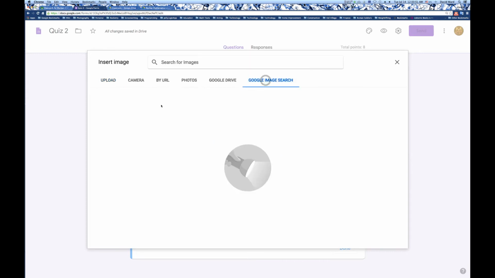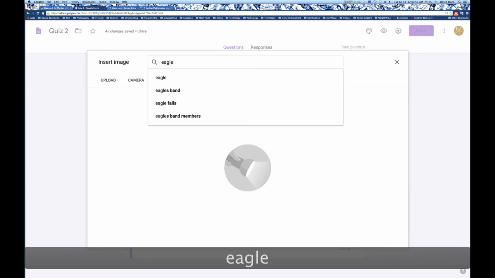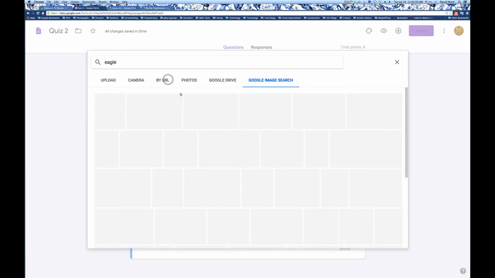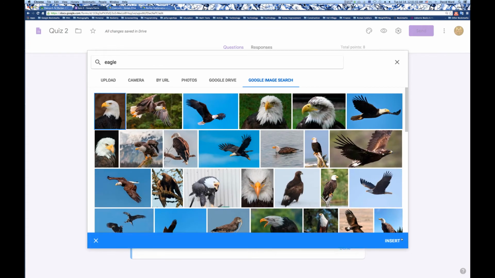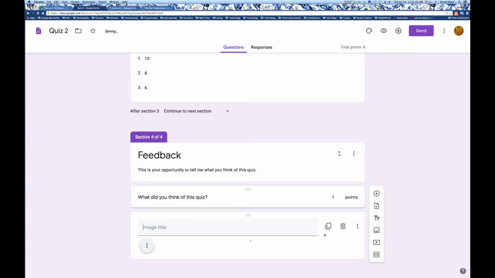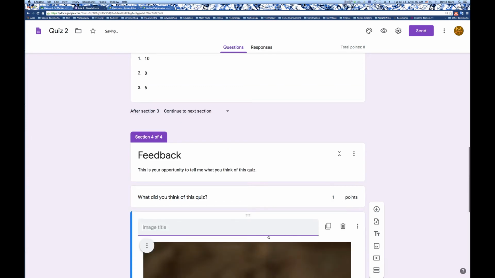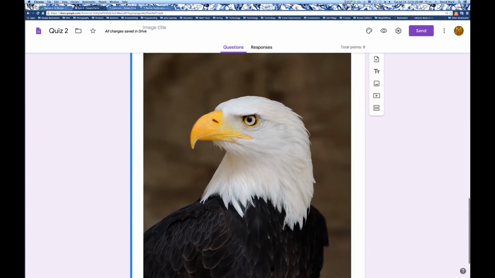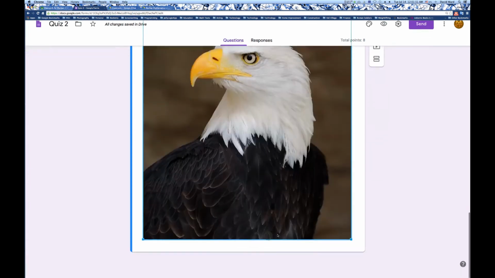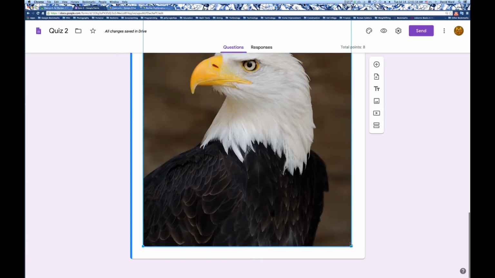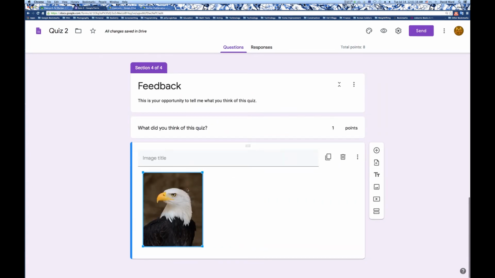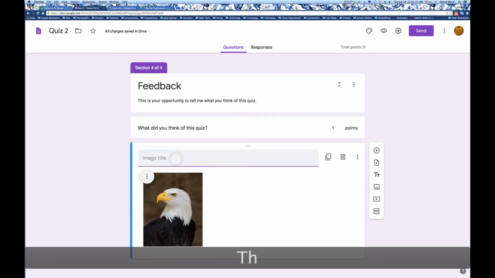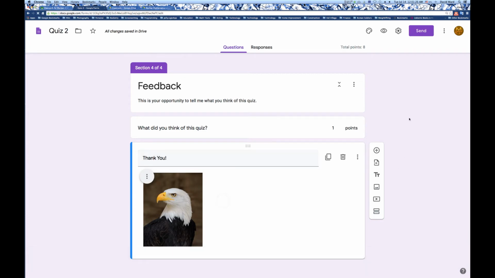I'm going to do a Google image search and we'll find an image, I don't know, eagle. There we go, an eagle. Why an eagle, I don't know. But there's going to be an eagle at the beginning of this section. Now that's a little bit large, I think, so I'm going to scale it back. Okay, so there's our quiz.